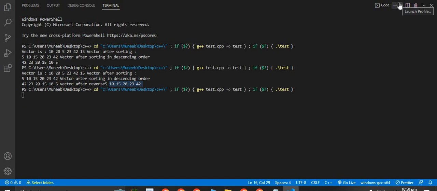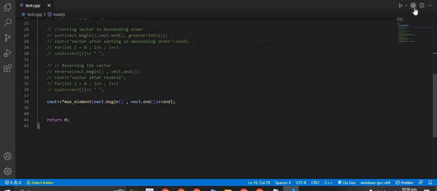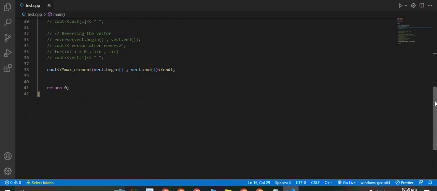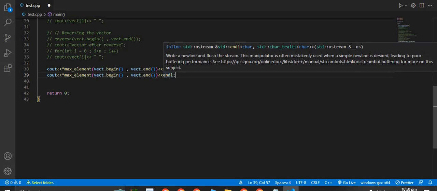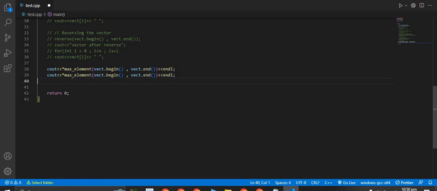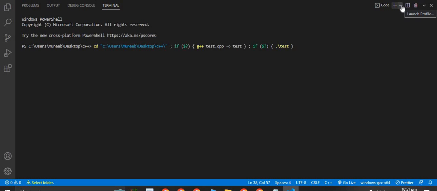So let's just run this code and check it out. So you can see 42 is here. Now to find the minimum element from this vector, we will use the same code, just with a little bit of changing. We will just replace this max keyword with the min keyword. So we have our min. Save this and we are good to go. Run. So yeah, 42 is the maximum and 5 is the minimum.